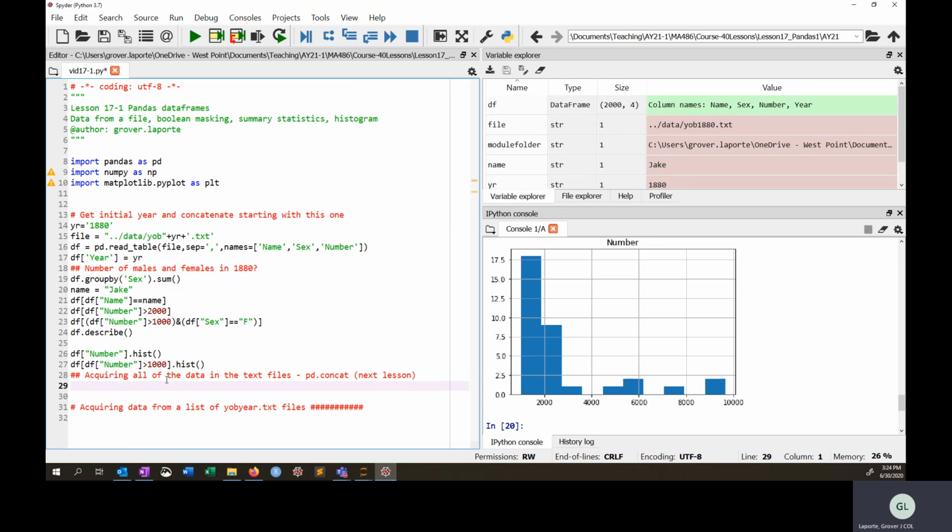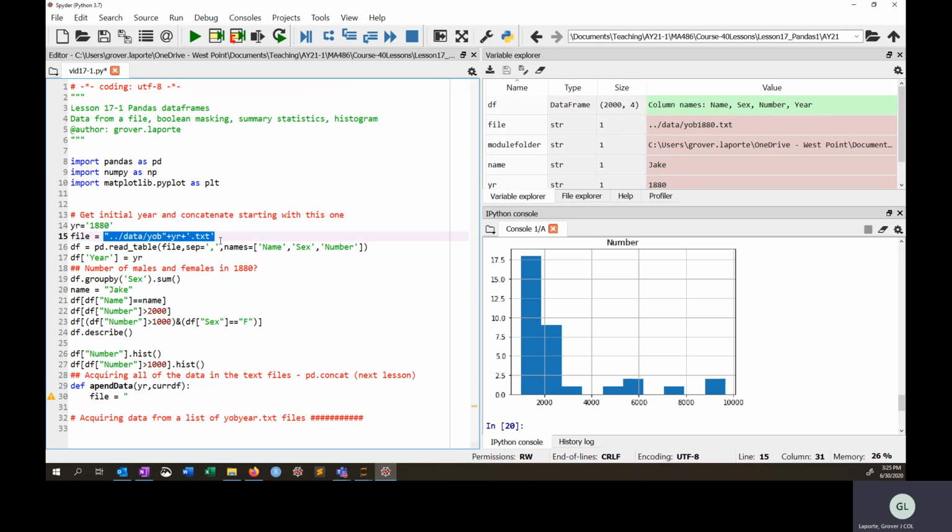Now let's go to this part about creating this function that's going to square us away. So I'm going to call it append data. And all we're going to pass in is the year and the current, I'm going to call it the old. I should probably call it the current data frame. And what are we going to do? Well, I got to create the file name first, and it should look a lot like it did up there. So I can come up here and copy this thing.